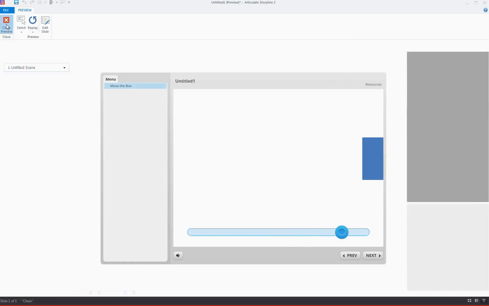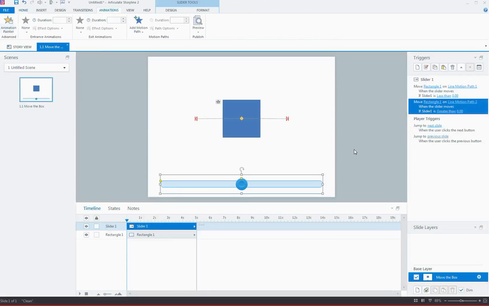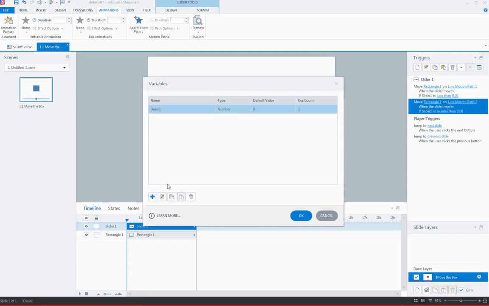So this is going to require us to be able to tell Storyline where the variable has been, or where the slider has been. So we're going to create what's called a chaser variable. So my next thing we'll be doing is come in here. So there's my slider. I'm going to create a chaser. It will be a number variable. Value will be zero. And select OK.